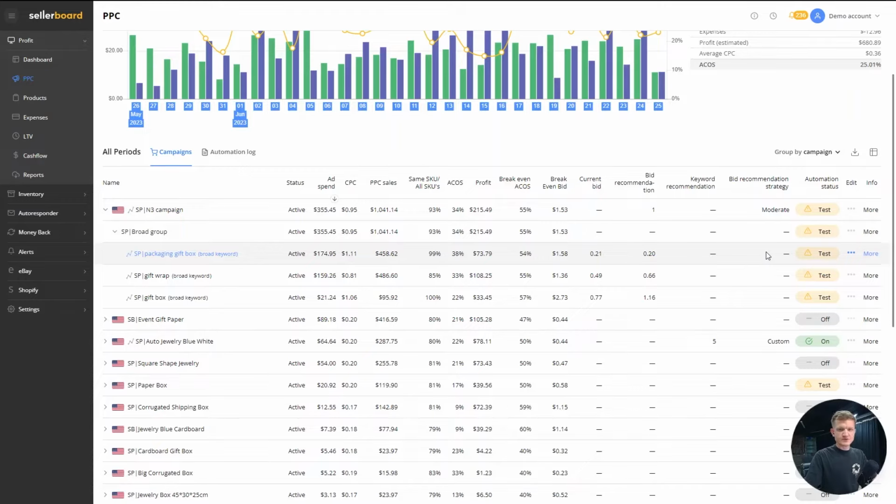There are 3 predefined strategies: the fast, the moderate, and the slow strategies, and they are defined by 2 criteria. The first one being how many clicks will be taken into account before making a bid change, and the second one, into how many parts you want to break the bid change. And also you can create a custom strategy just by entering your own values for these criteria.